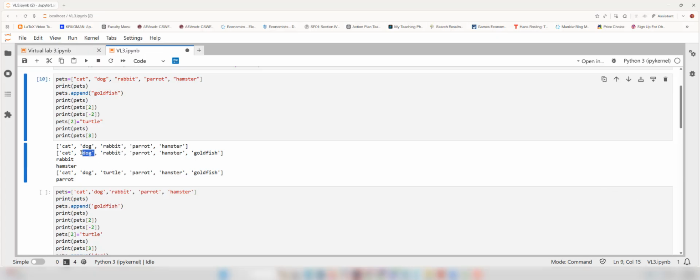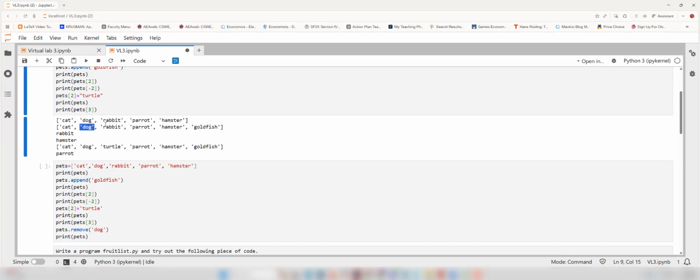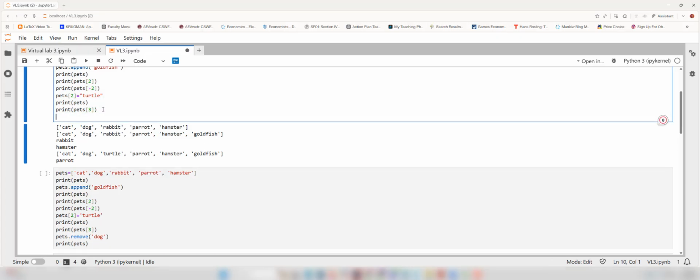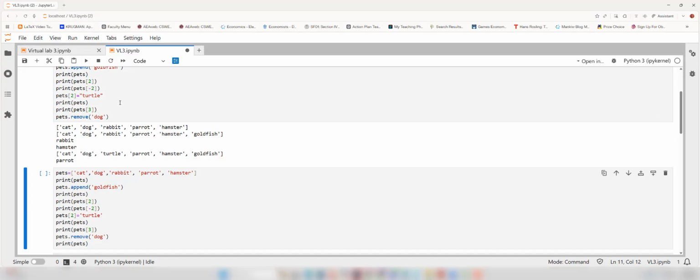What if I want to remove dog? In order to remove any list item, we're just going to use the remove function. The functions are added after the dot on the lists. So pets, remove, and in the parentheses, I'm going to type the item. You can use either double quotation or single quotation, but it has to be a quotation for a text variable. The name of the item, and then run it.